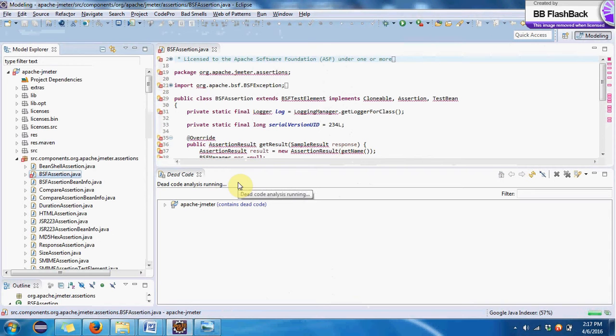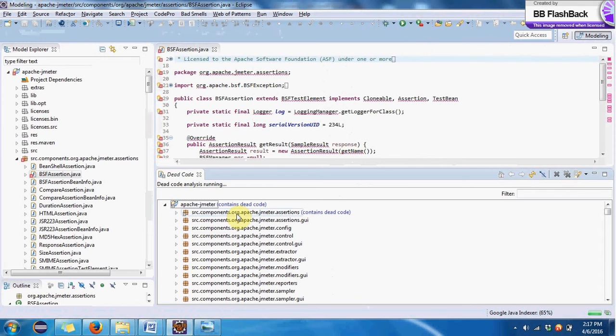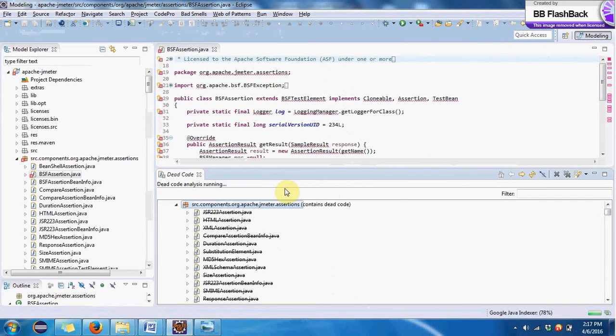So the dead code analysis is running, and we can find this file. It contains dead code. So we can go and analyze. Okay, assertion. We had a use case named assertion earlier. So this file contains dead code. So let's have a look at other techniques.